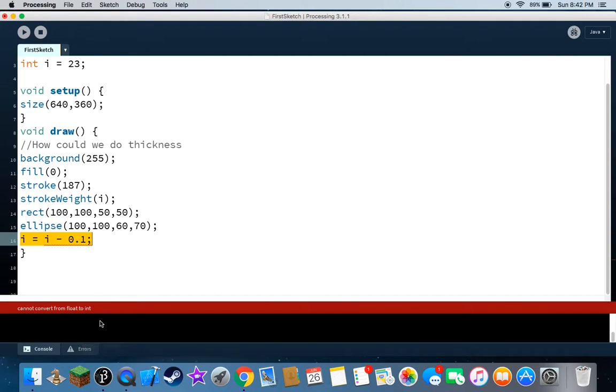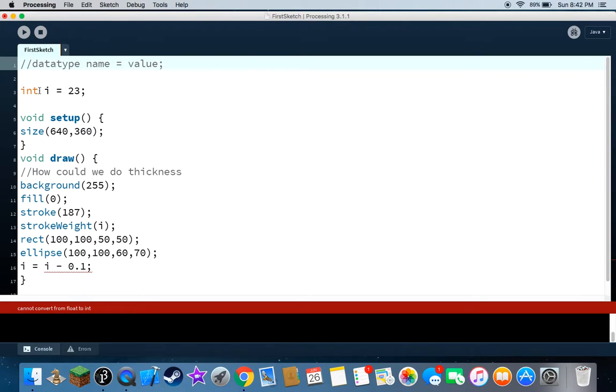But what's this error we get? Cannot convert from float to int. So what it's saying is the variable i is an int, not a decimal. So why are we giving it a decimal value? Well, that's an error. So what can we do? We can change this to a different data type. We can change it to a float. Float f equals, let's set it to 23 so we can just change it.